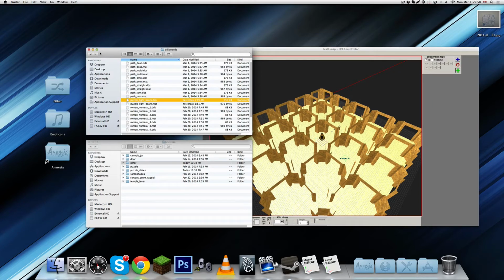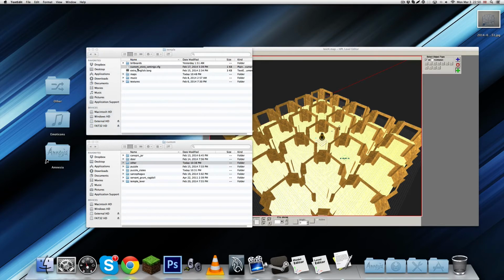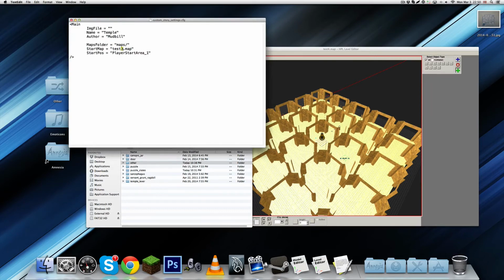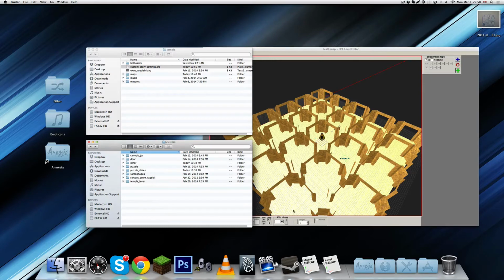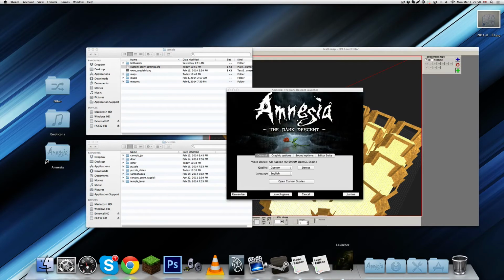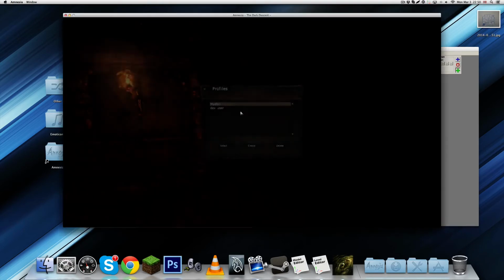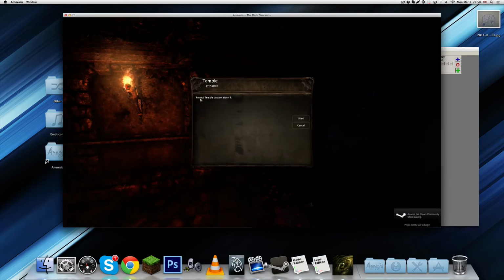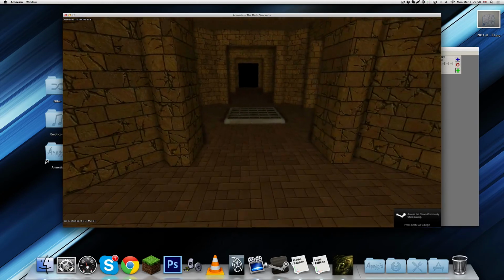It's almost 11. Okay. Let's go into the custom source settings. Change it to map test 4. And start up Amnesia and see what happens. How is everything gonna work? I don't know. We'll see. Start. Alright. We're in the level.